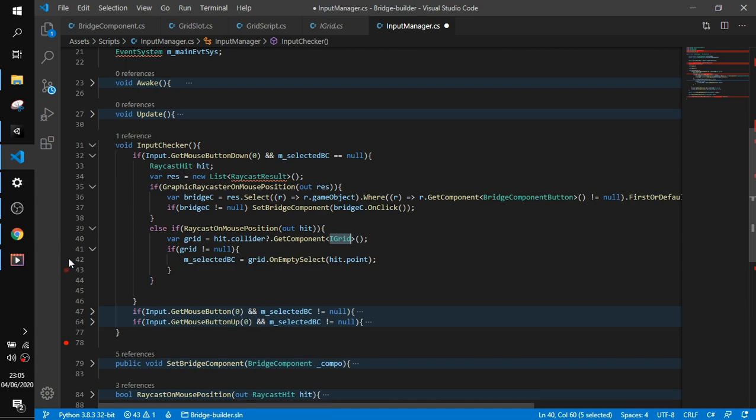So after trying to get the IGrid component, I'll check if it's null, because it is possible that the physics raycast detects an object with a collider such as the background, the mountains, or other game objects that are interactable but also have a collider. Okay, so in case the IGrid object is null, I'll call the OnEmptySelect method from the grid script that returns the nearest bridge component from the current mouse position and attach it to the selected bridge component.